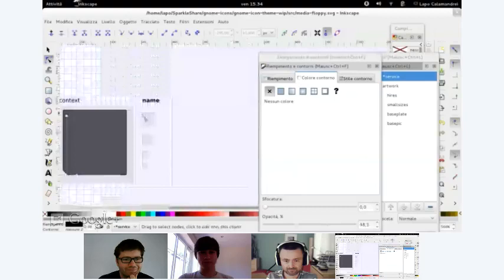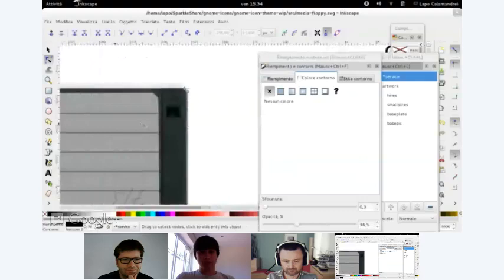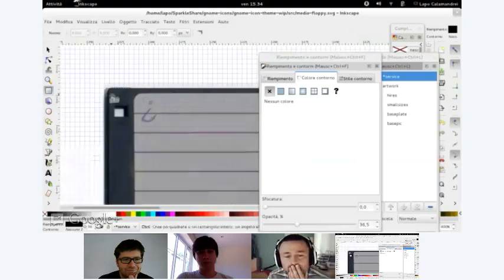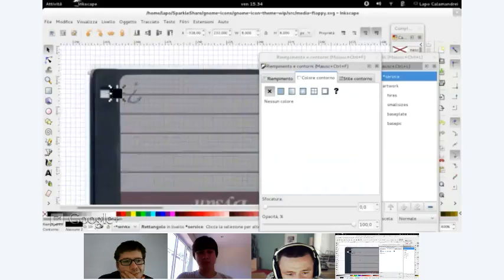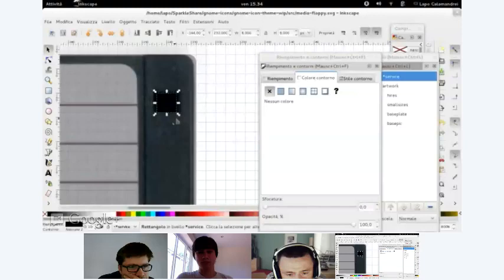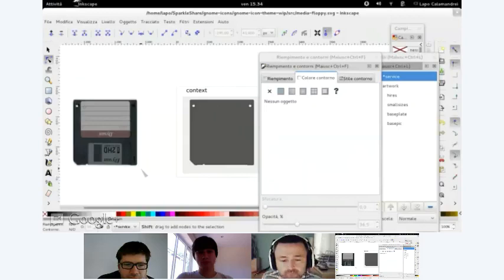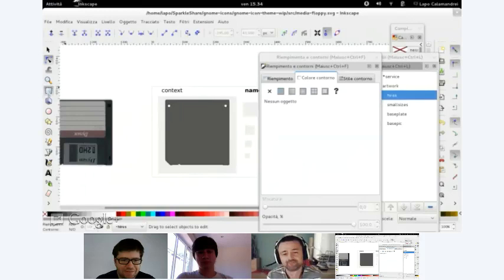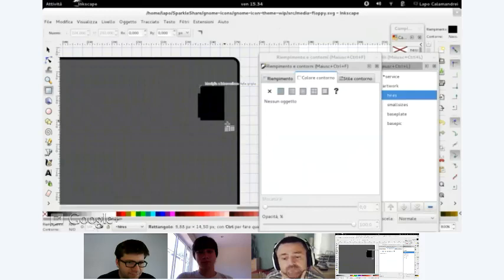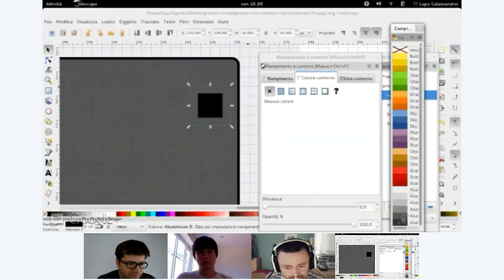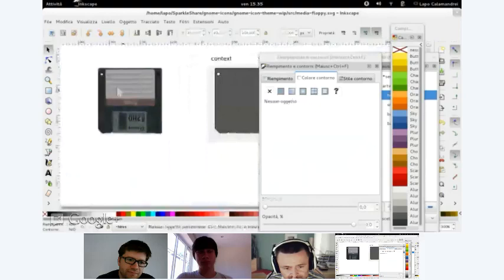And magically, the hole is there as well. I do the same for the other side. So this is the base shape of the object. I can shade it and stuff, but we'll do that later. I'm gonna fill this hole. Okay, and this is the basic floppy shape. So there are some details we can add here.